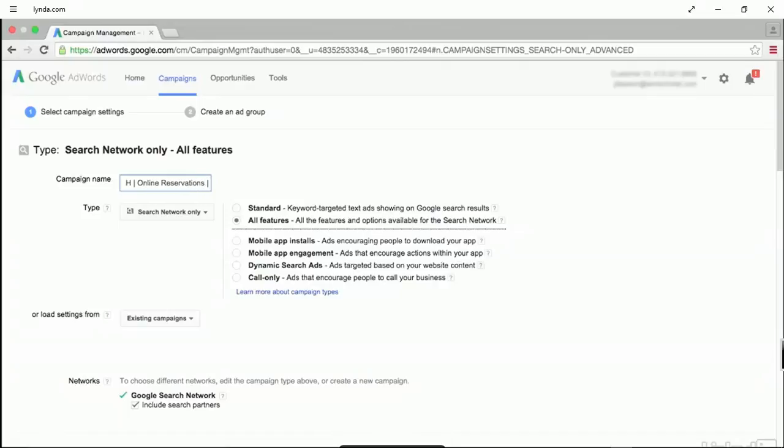Then I'll add another pipe, and I'd like to include my targets. These are going to be the people or the sites or the areas that I'm going to be targeting. In this case, we're going to be targeting the USA, San Francisco intent. Now, you might be asking yourself, okay, why did you put San Francisco intent?